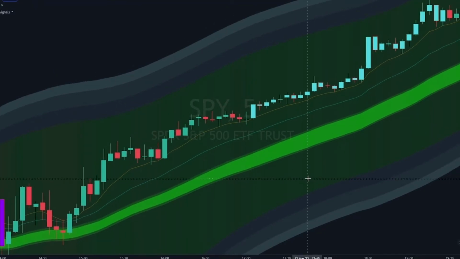Again, it's up to your risk tolerance. So I hope that clears up what a stop loss is and how to use it.